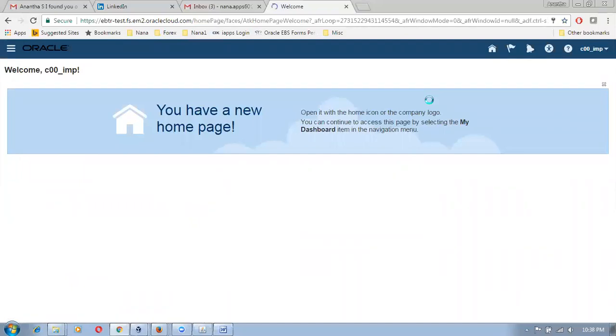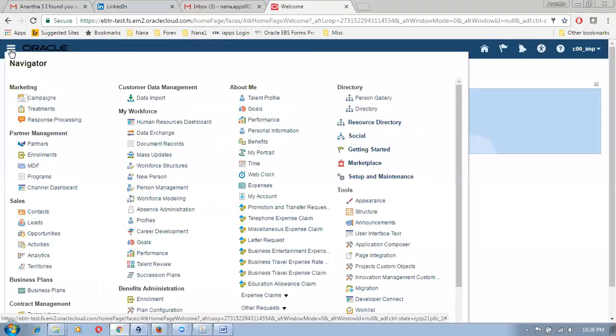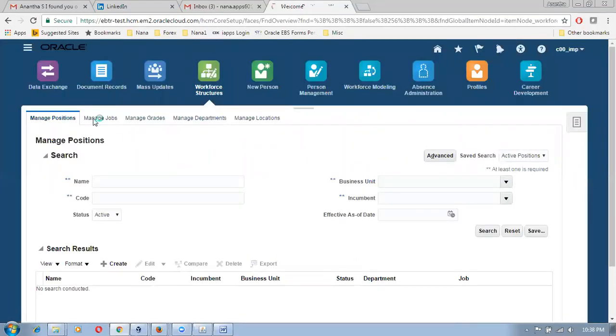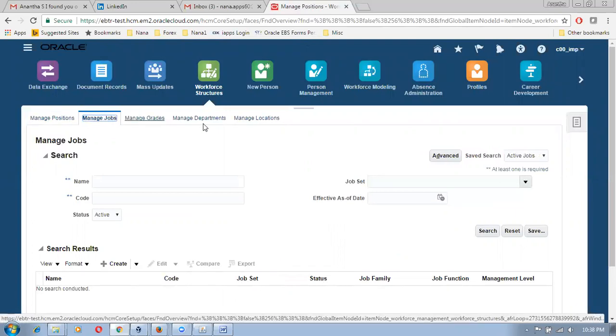So we come over here, and we are into the HRMS activity of employment creation. You go to my workforce, then work structures, and click on new person. Previously in the work structures, we completed the activities of job, department, and positions. The locations have already been created.